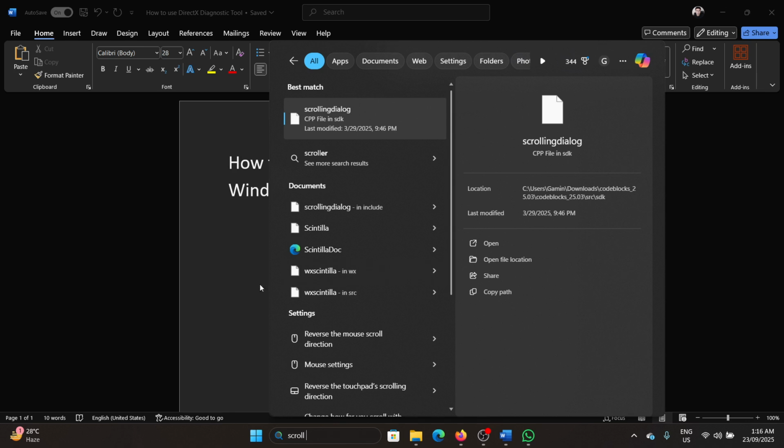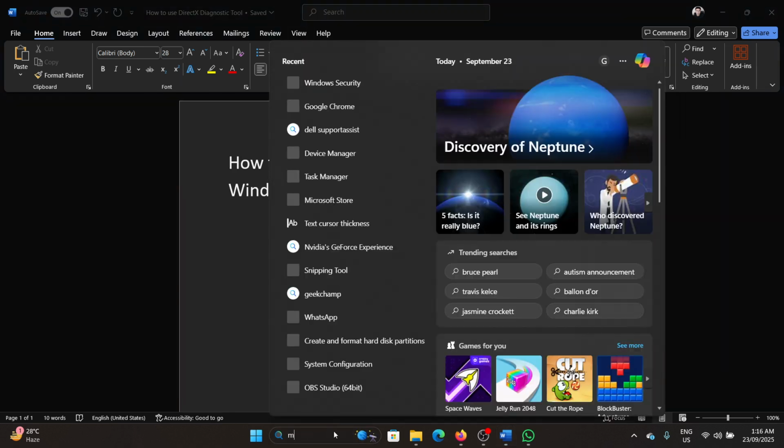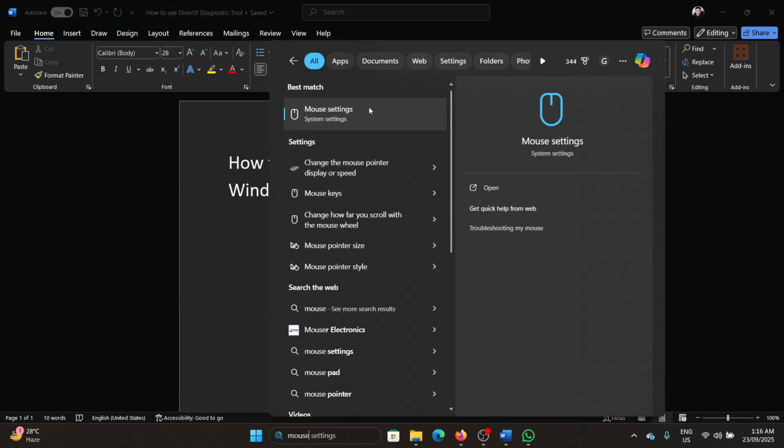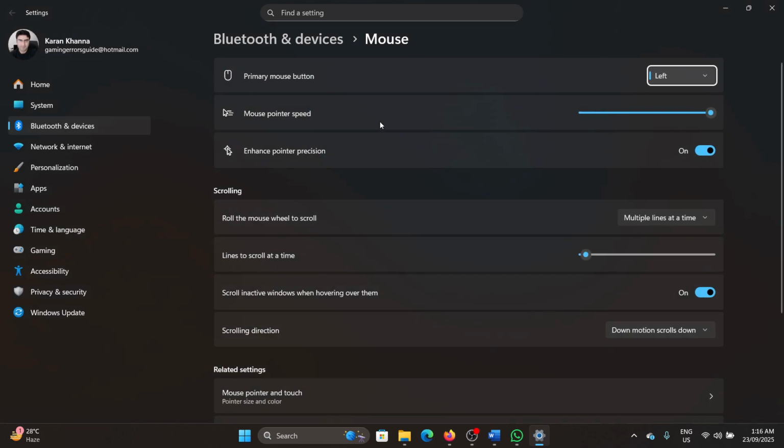So, you will have to search for mouse settings in the Windows search bar and then go to mouse settings. Now, there is an option which says scrolling. First of all, make sure that all of these are at the right one: screen at a time, no multiple lines at a time. Lines to scroll at a time, make it 3 to 4.